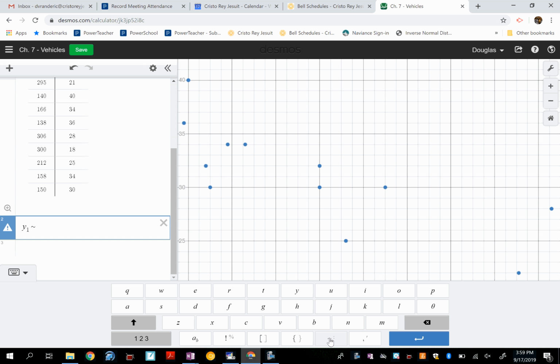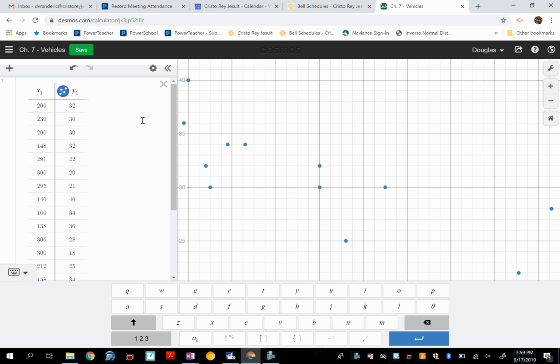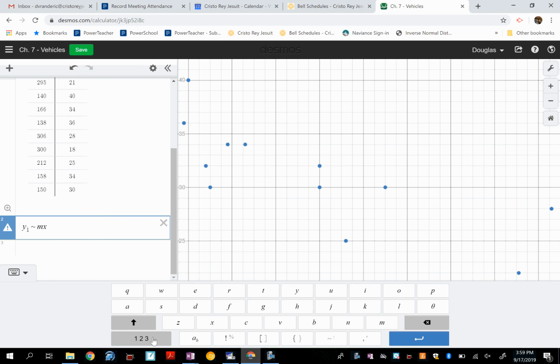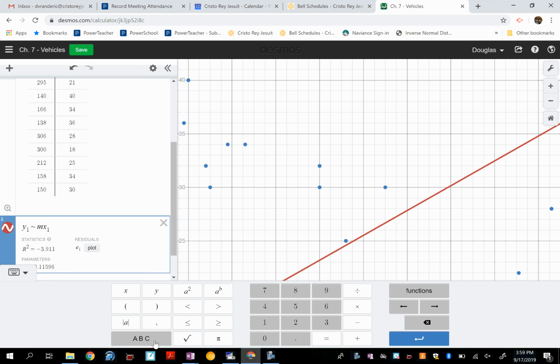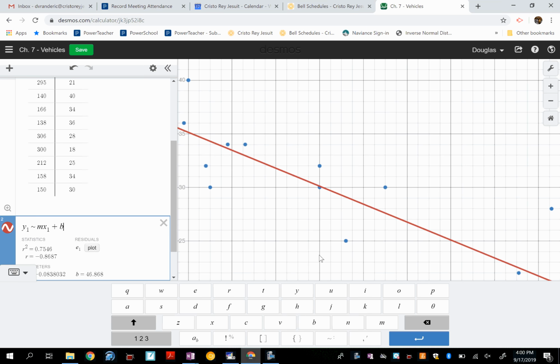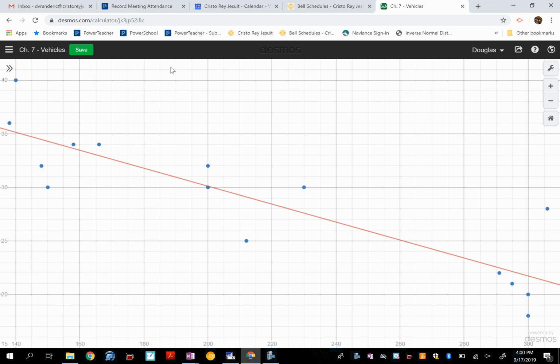Now, for mx plus b, you're going to write m and then x. But again, if you look at our table, we didn't use x. We had x subscript 1. So you want to do that subscript again and put the 1. You'll notice it put a line on there. Get out of the subscript, arrow over, and hit plus b. And oh my goodness, it just made the least squares regression line.